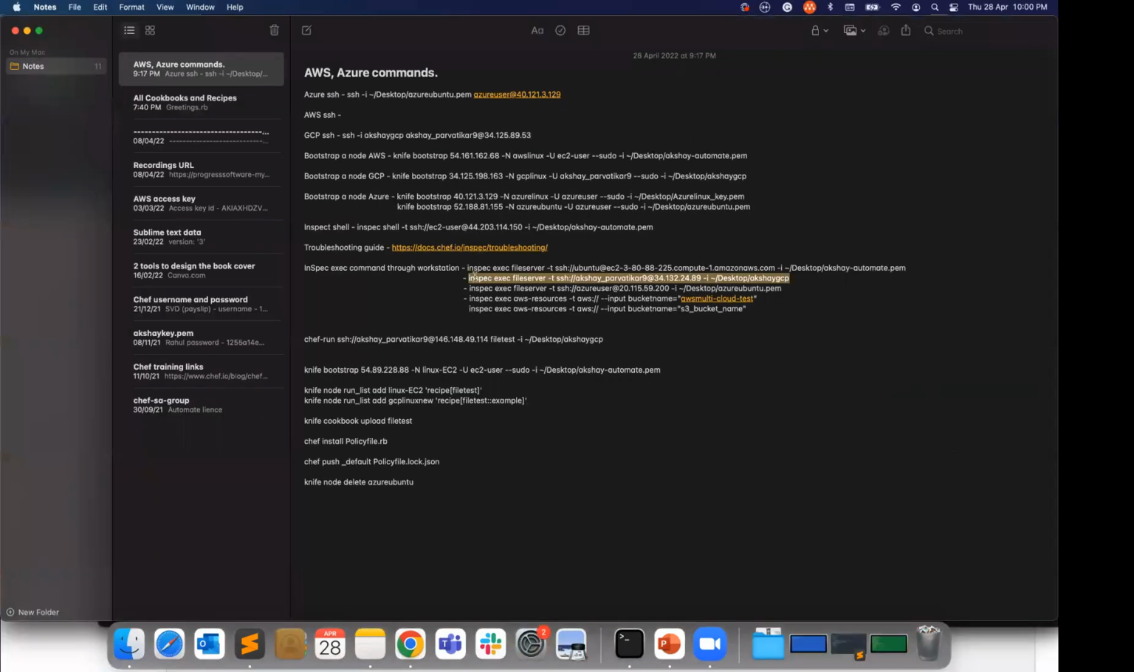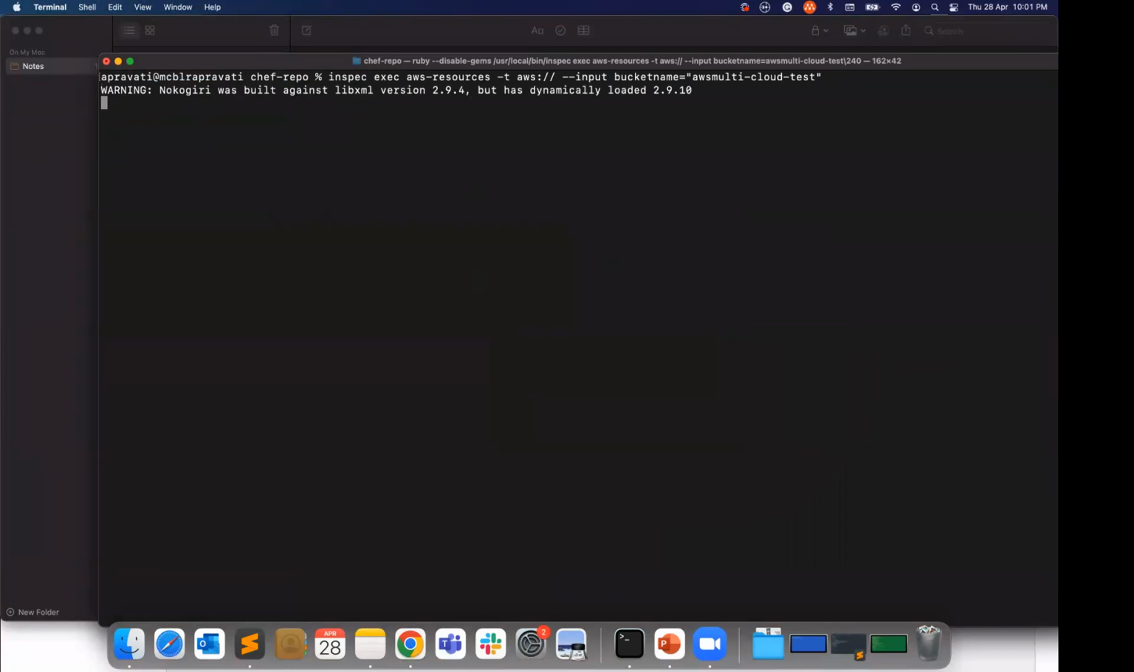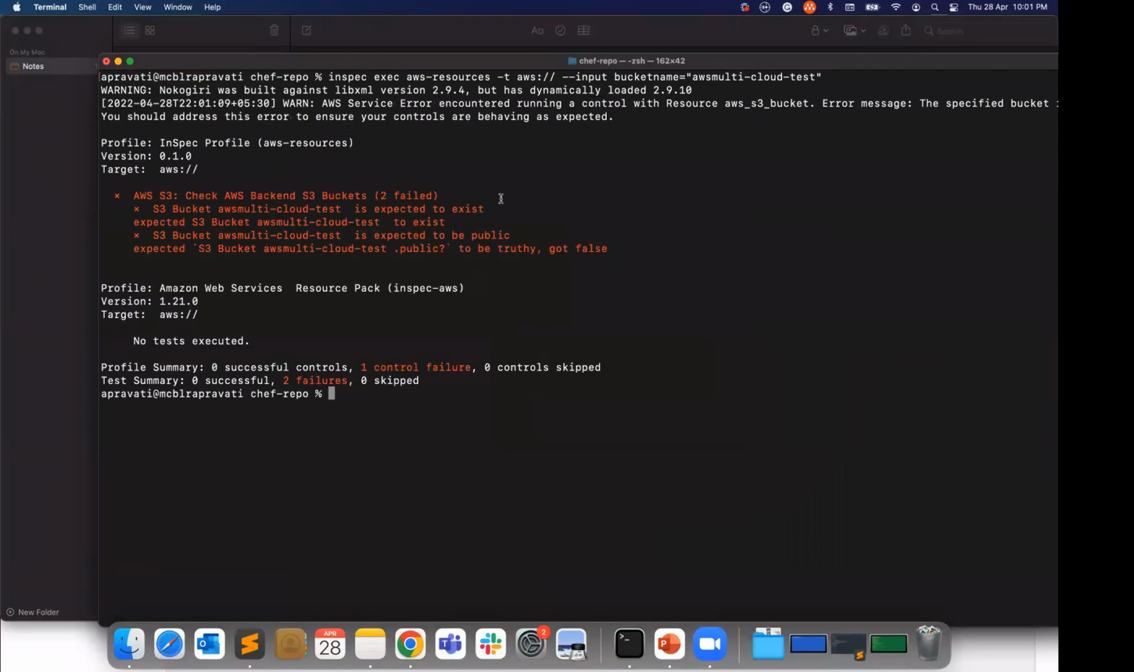Let me go to my command again. Inspect. And now let me deliberately give a wrong bucket name, AWS multi-cloud test. It should throw an error saying that the bucket name can't be found or it's not public. I don't know whether this name exists or not, but at least it should show that it's not public. Yep, I'm right. You get a red result saying 2 failures, the bucket does not exist and it's not public.